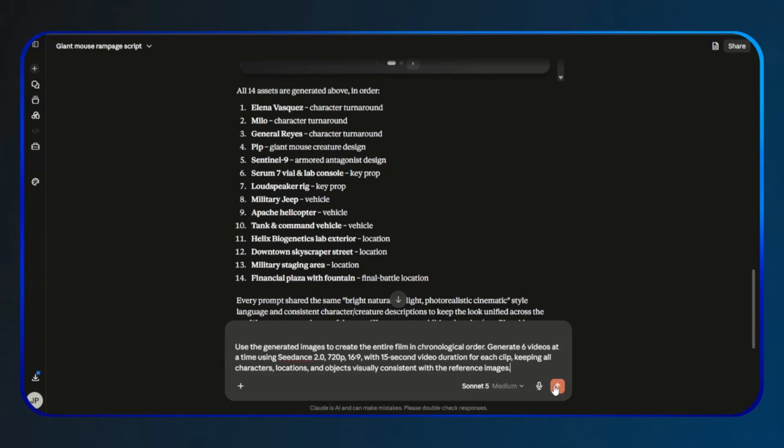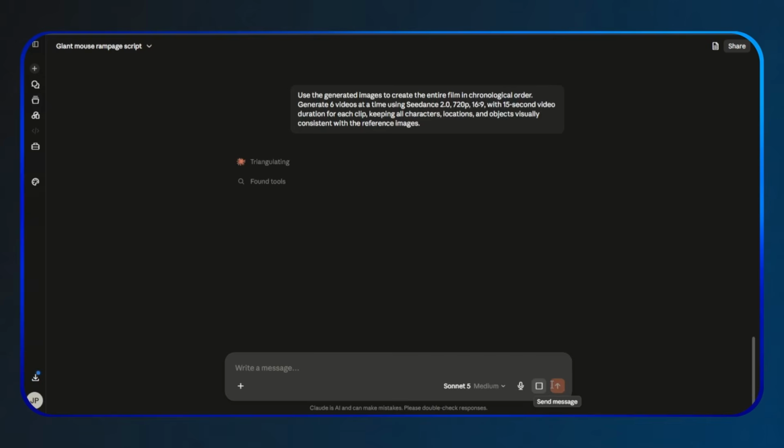Quick note on that 720p choice. I picked it because it uses fewer credits, which means I can generate more scenes with the credits I have available. And don't worry about the lower resolution holding your final film back. Later in this tutorial, I'll show you exactly how to upscale your finished videos so they look close to 4K quality without having to regenerate a single scene from scratch.